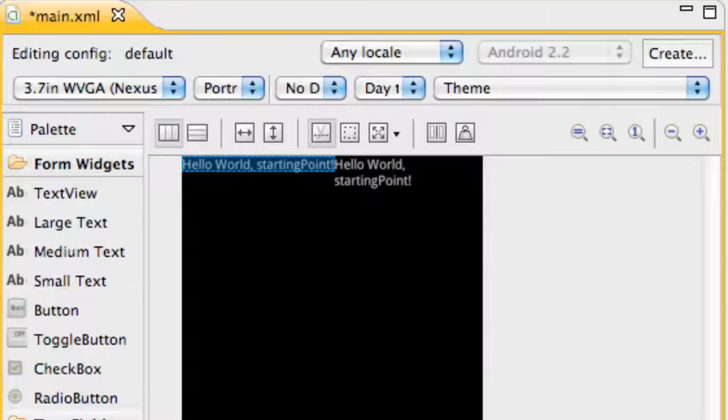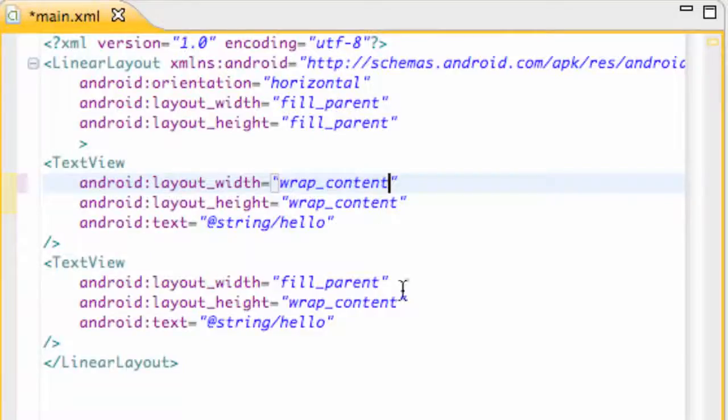So now if we switch to graphical layout, you can see the parameters of this text view is wrapping the content of the text. So those are your two options for the most part that you can use. You can also use, you know, pixels if you want, and we'll get into that later. But basically I want you guys to remember fill parent and wrap content. And same with the height, it's wrapping the content.